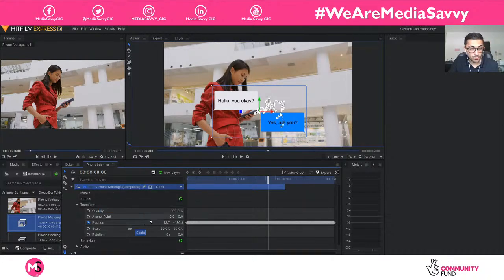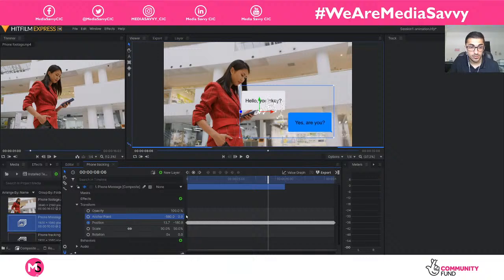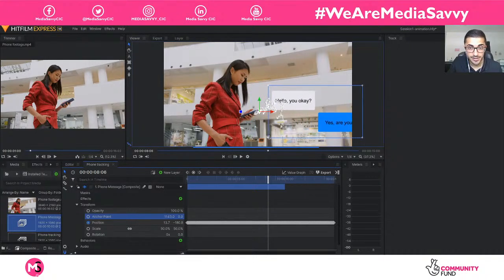But what I need to do, I don't need to change any of the position, but what I need to do is change the anchor point, so the point at which it starts. So the anchor point is where it's pinned to, so where it starts from. So I want it to be coming from there, so I'm just going to hover over this left hand side one and sort of drag it. So remember, drag it that way so it starts sort of there.